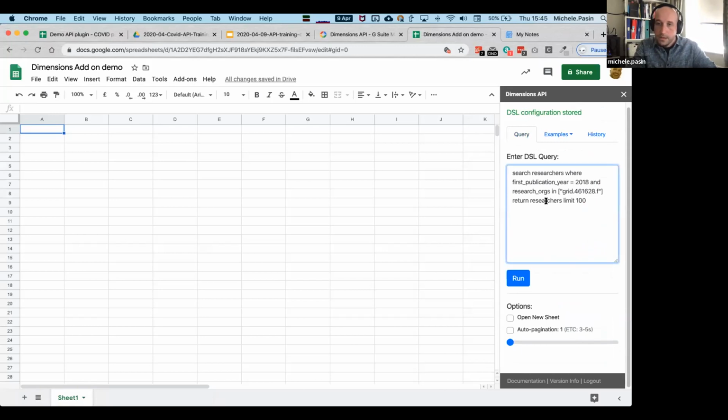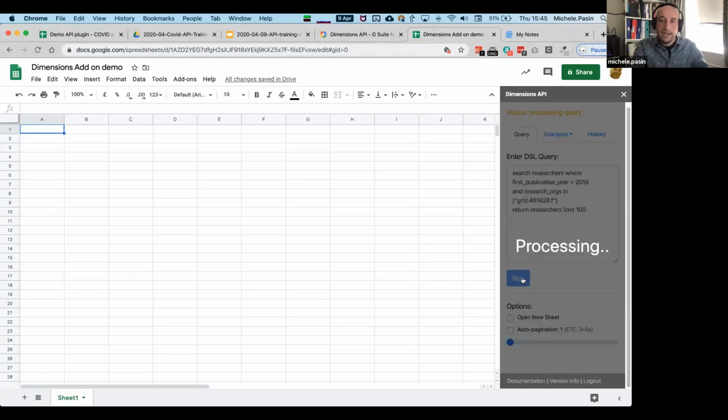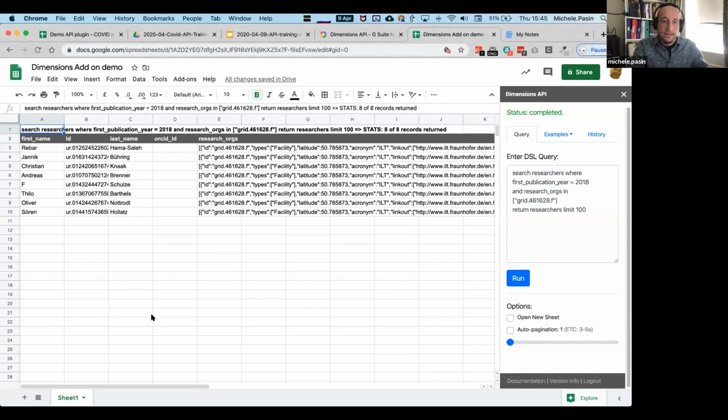So I'm going to start here by picking up a researchers query, and let's see. Right. So in this case, I'm searching for researchers, well, young researchers. The first publication here is 2018, and the research organization is represented by this grid identifier. I don't remember what that grid ID stands for, but we can look at that in a minute. And I'm returning 100 researchers. So I'm going to hit run, and in this case, there are only 10 of them.